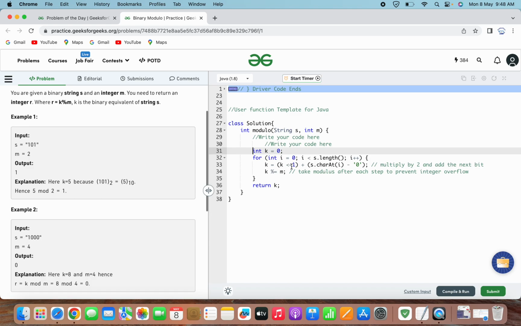We then add the value of the current bit to k, that is, to the result we get after doing the left shift. Okay, and how are we getting the current bit? We get the value of the current bit by subtracting the character code of 0 from the character code of the current character using the minus operator. This will give the value either 0 or 1 depending on the value of the current bit.